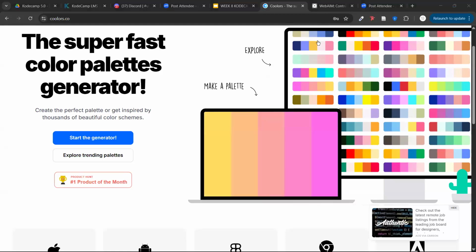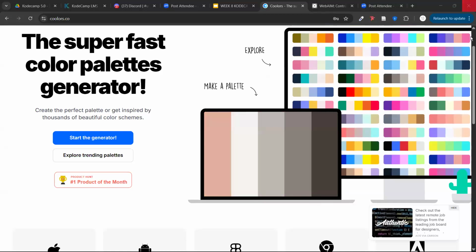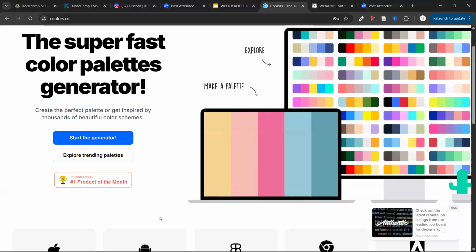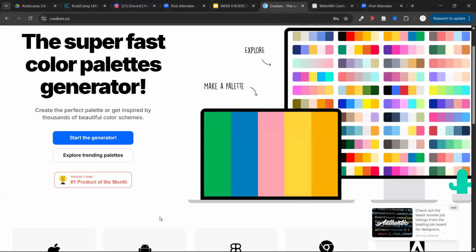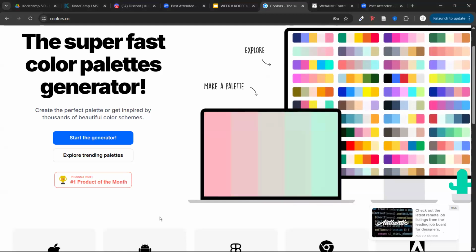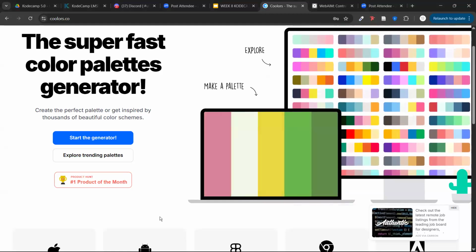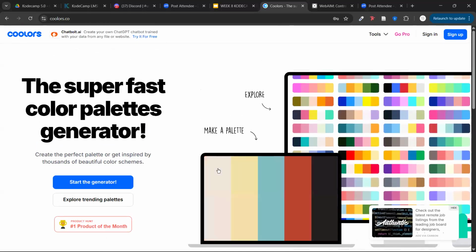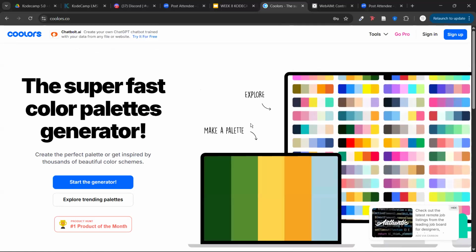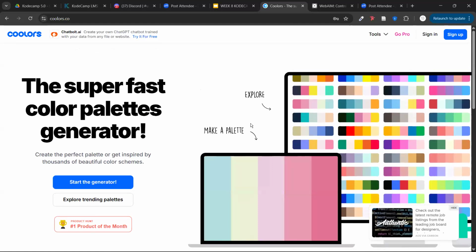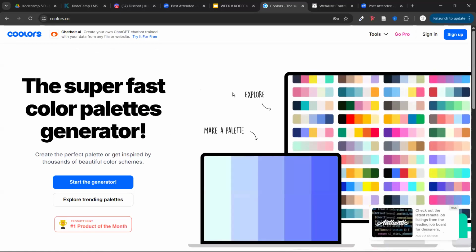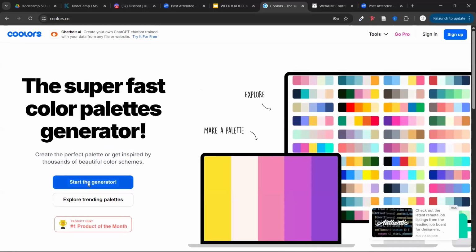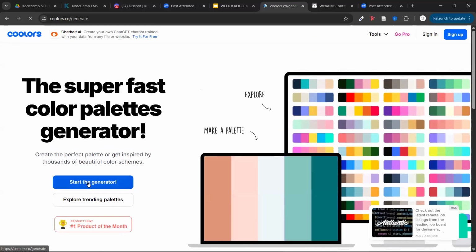Okay, so Colors is simply an application that you can use to create color palettes as fast as possible. It's like a color palette generator. So now you have identified your primary color, the main color you want in your design. You're looking for other colors that work well with it. You can come to this tool. You would also look at other tools that you can use, as on the slide. So you can decide to just click on start the generator.